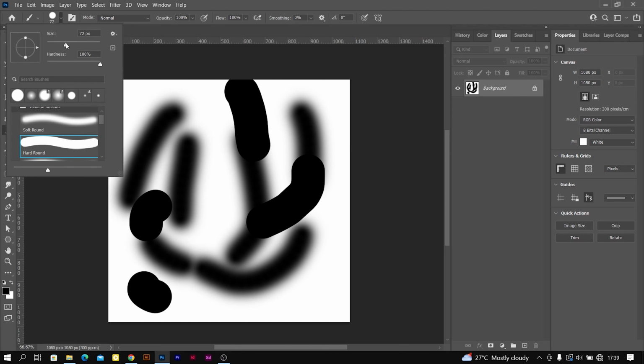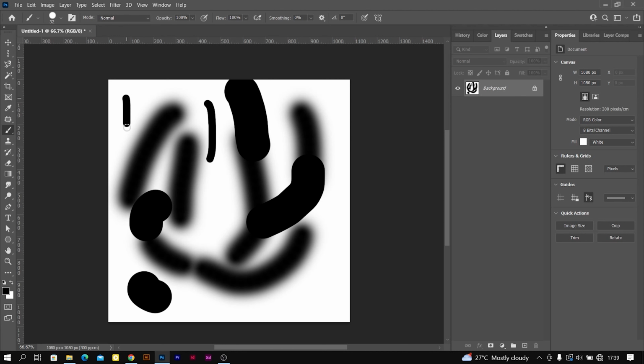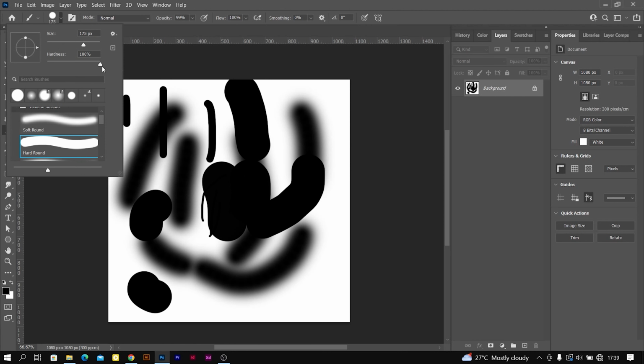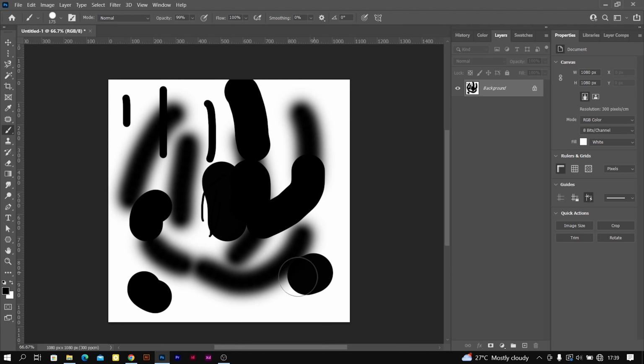Then you can actually change the size of the brush, or you can use the curly brackets on your keyboard to change the size of your brush. The open curly bracket is to reduce the size, and the close curly bracket is to increase the size of your brush. Then you can as well adjust the hardness. Let me show you how hardness works. It's at 100% hardness now. Let's draw something with it.